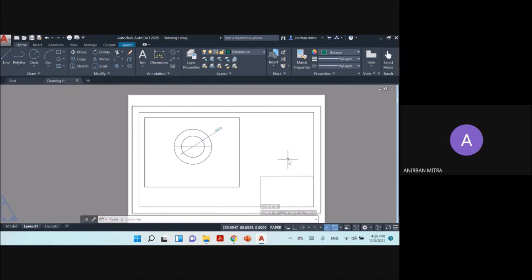So I hope the concept of paper space and model space is clear to you. In the next class, we will talk in a lot of detail about how you can create templates, margins, and title blocks. So that is how you are going to be setting up your drawing.